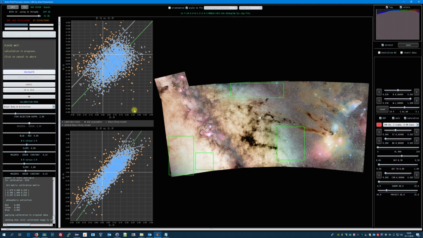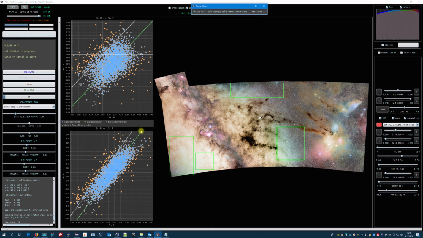And then we click on calculate, and we expect this green line to have a lower slope, and we can actually see that by looking at how the slope from the green line is when compared to the default black body model.